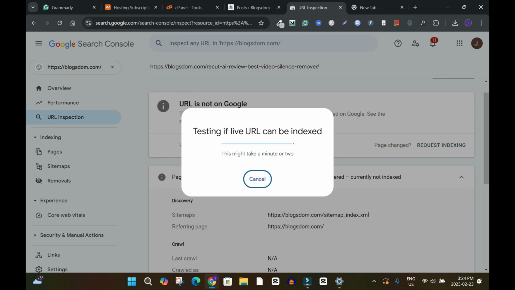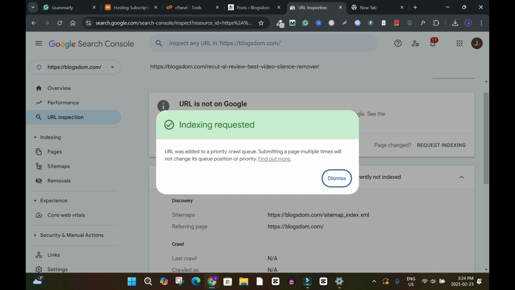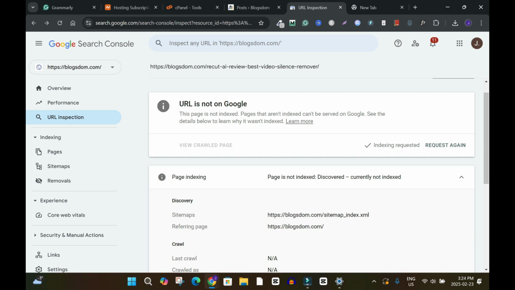Alright, so it's just doing its thing. It says this might take a minute or two, but sometimes it's faster than that. Alright, so index requested, your URL was added to priority crawl queue. Submitting a page multiple times will not change its queue position or priority. Dismiss. So that's for the Recat AI.